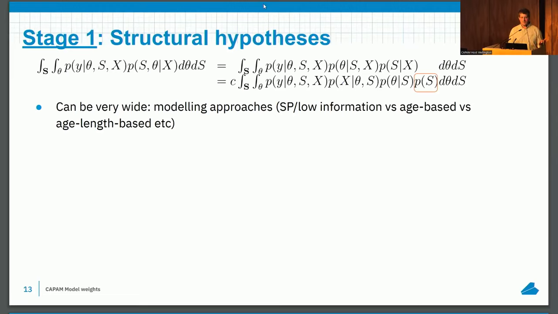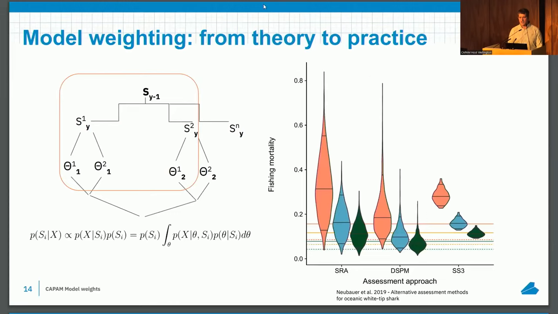So structural hypotheses can obviously be very wide. There can be different modeling paradigms, for example surplus production or low information stocks versus age-based or even age-length-based models. And I really like Carolina's comment that perhaps it's really useful to do all of those and do cross comparisons to understand how our models perform. It's something we tried for oceanic whitetip in the WCPO, where Laura did a stock assessment using SS3 for the species. But with sharks, we often have large doubts about a lot of the data that goes into these models, and so we wanted to see what alternative approaches might give us. So we also looked at dynamic surplus production models and spatial risk assessment models.